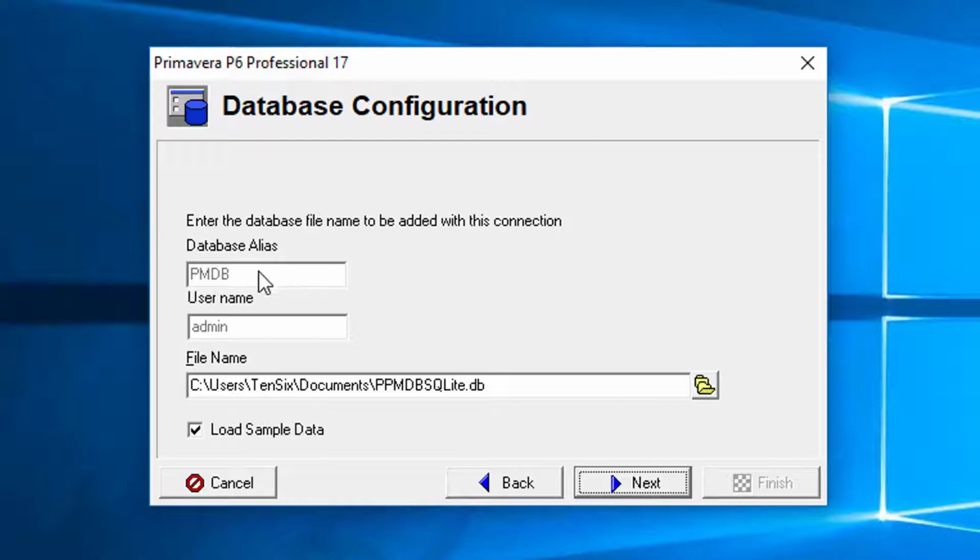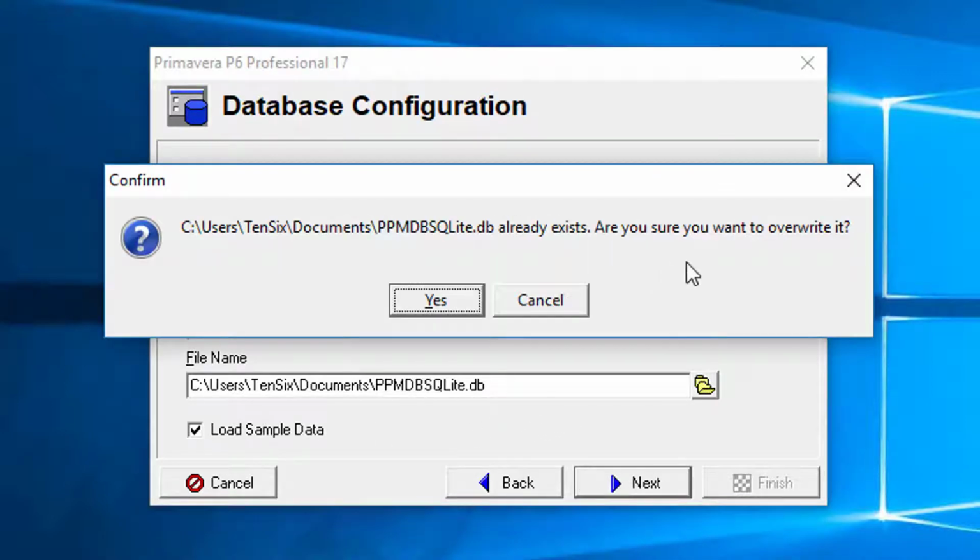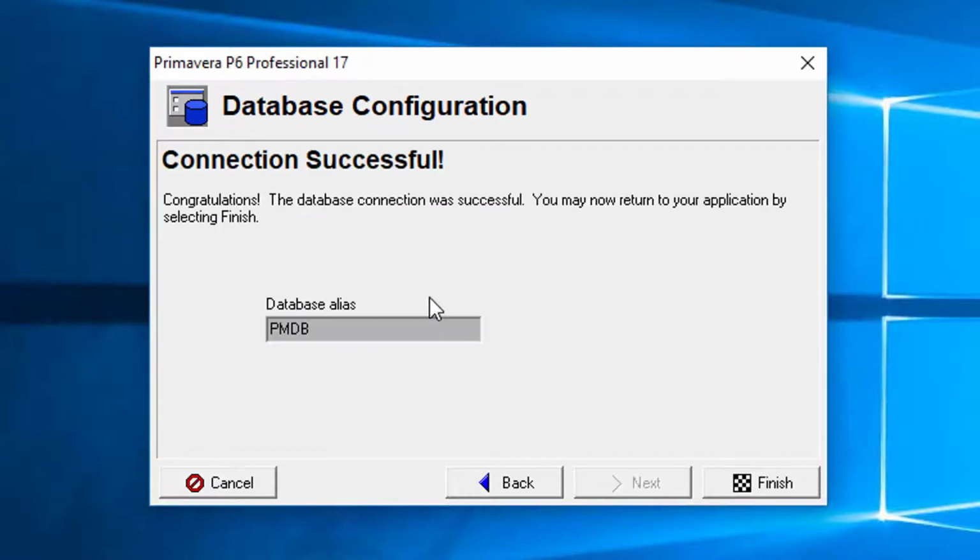And here it's saying, okay, there's the alias name, that's the username, admin, and it's going to recreate this file, basically. It's going to regenerate this file, and it's going to load sample data while it's doing it. So I'm going to go with that option. It's going to want to know if I want to overwrite this, and it's at this point that I would lose my old data. So this is why you don't want to do this to a database that's got important information or data in it. Let's say yes. I'm okay to overwrite, and it's done it, and the connection was successful.